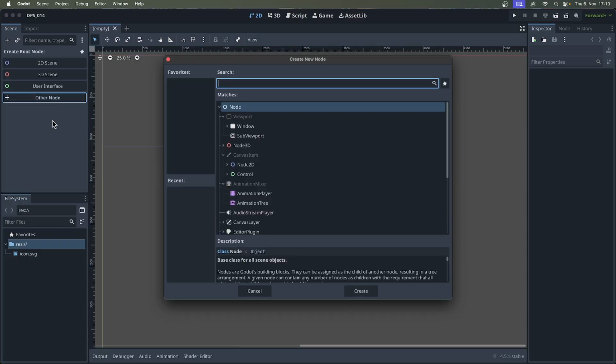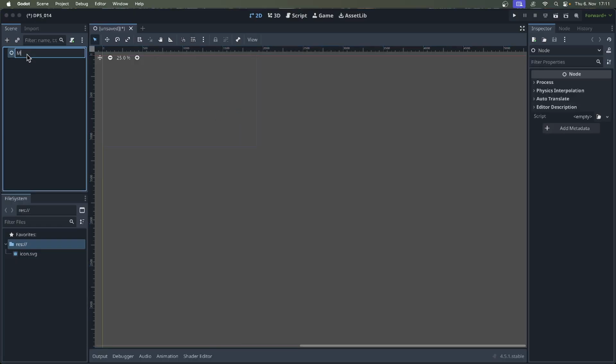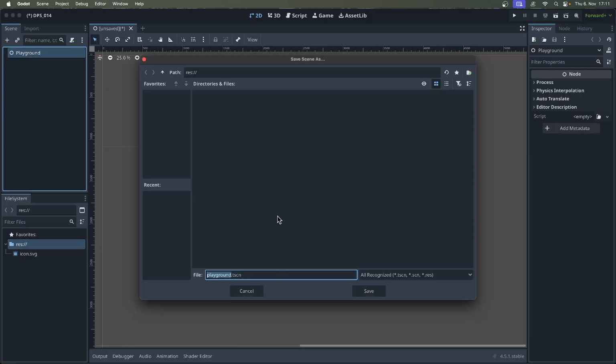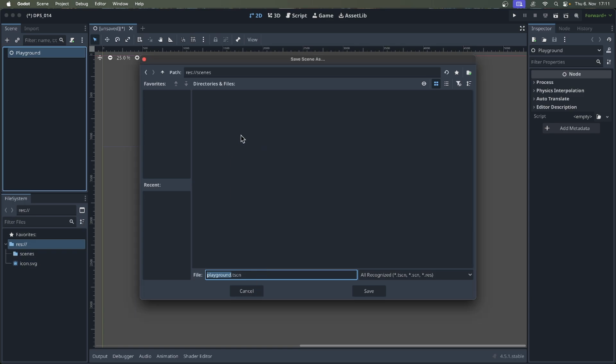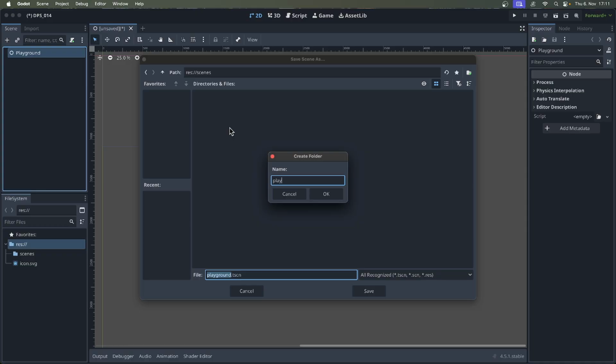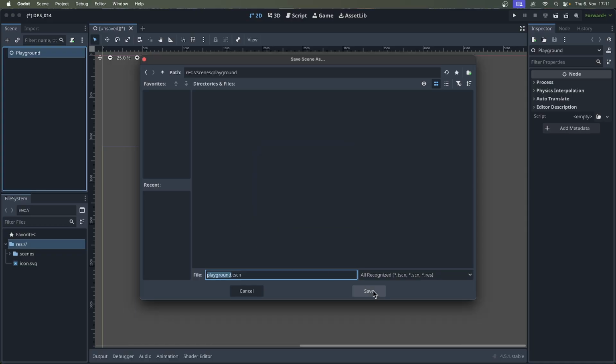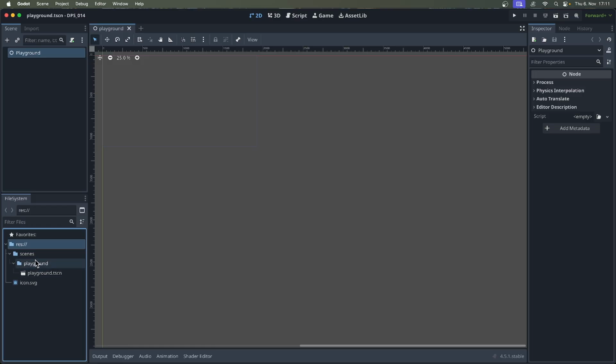We will create our first scene. I take the node of type Node. I will call it main, or let's call it playground. This is our playground. And now I'm creating a new folder. I call it scenes. And inside of the scenes folder, I create a folder for this playground scene right here. And I'm going to save it. Now we have it right here.